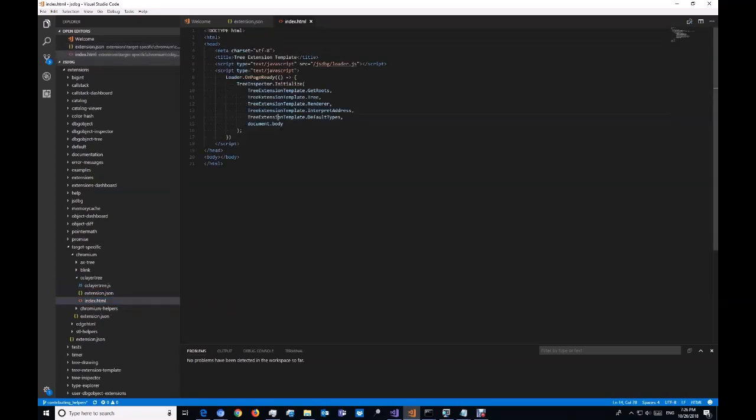Now this is the HTML file that we see. I'll change the title for this. Most of the view really comes from the tree inspector. It has a lot of inbuilt functionality. We will just need to fill in these functions in the JS file. Let's just rename this.